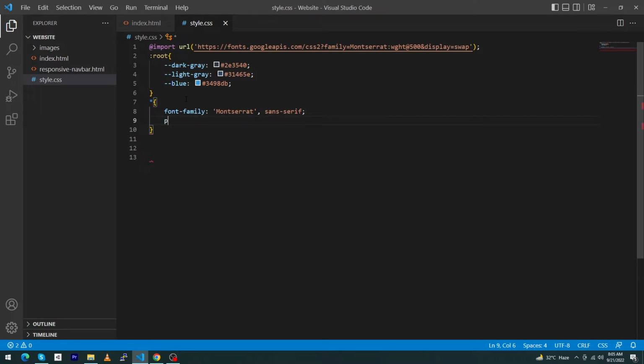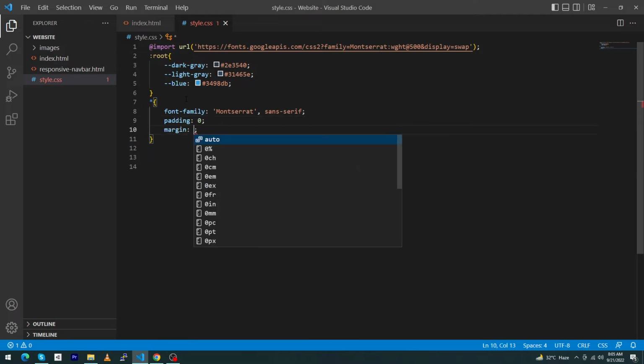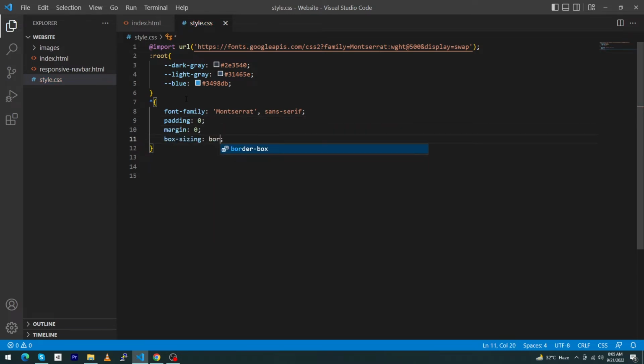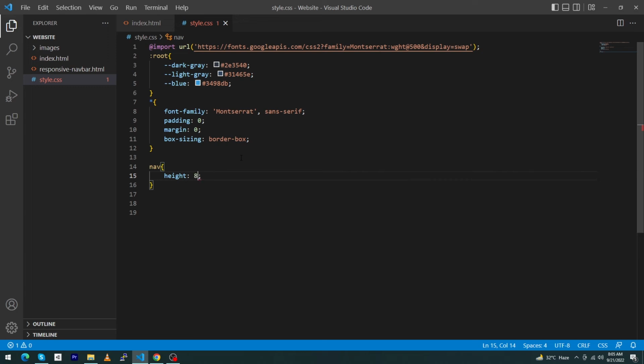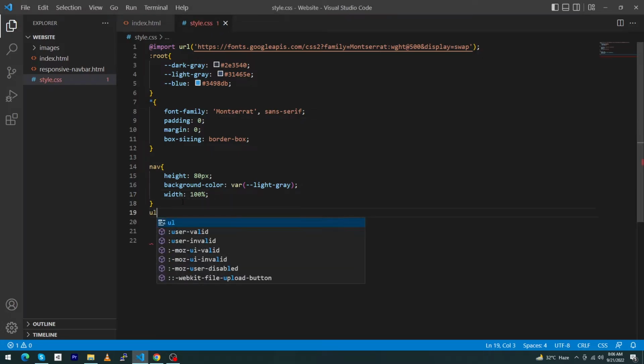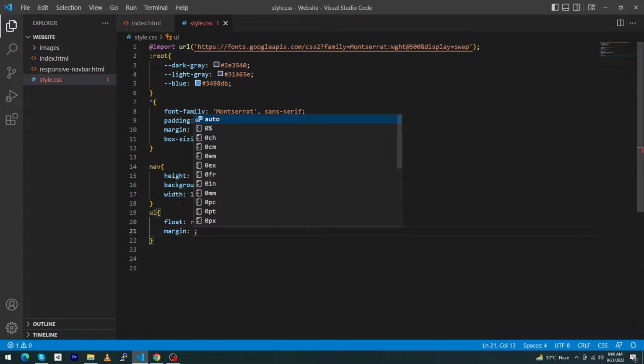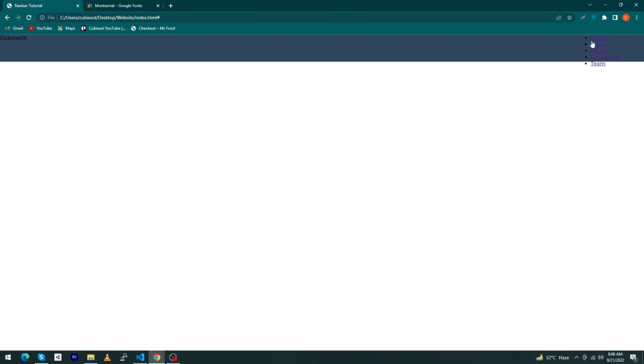And next one, type here padding 0, margin 0, box sizing border box, and next just type here, but before typing you can see the current output of my HTML code. Next type here nav, height 80 pixel, background color light gray, and width 100%. You can see the current output. And next we have to type here ul float right, margin right 70 pixel. You can see the output.